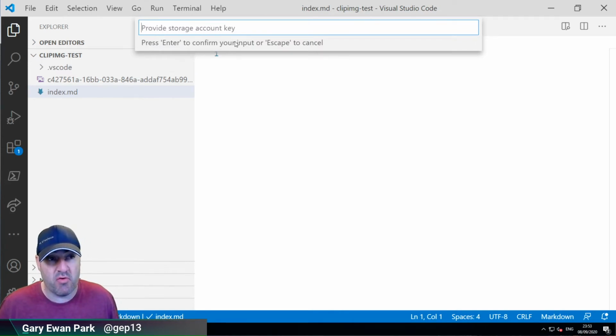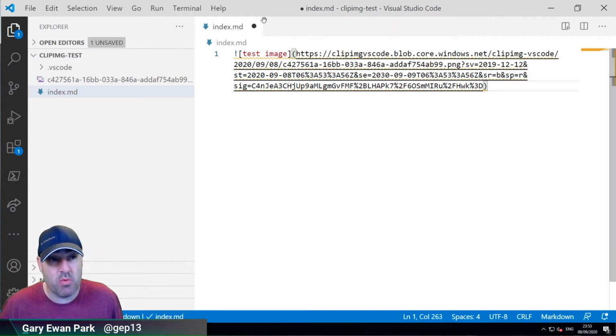Then I'm going to be prompted for an account key. Now, I'm not going to show you this on screen for obvious reasons, but within the same setting in Azure Portal, there's an access keys section. If you grab the key from there, you can paste it in and go ahead and hit return. What's going to happen now is a couple of things happen.